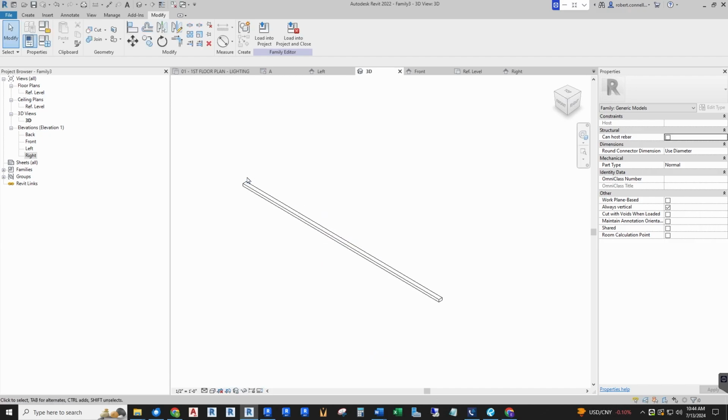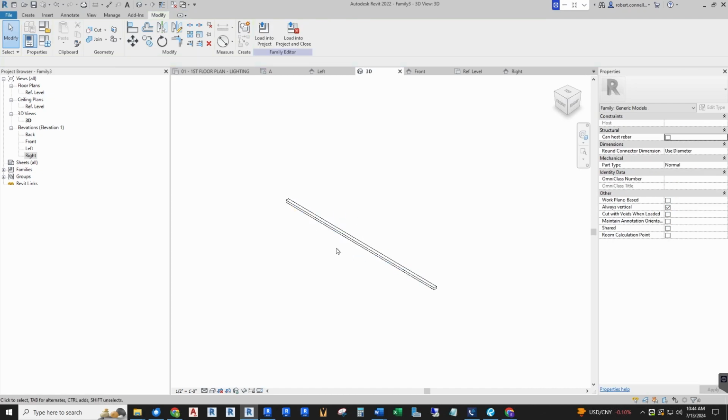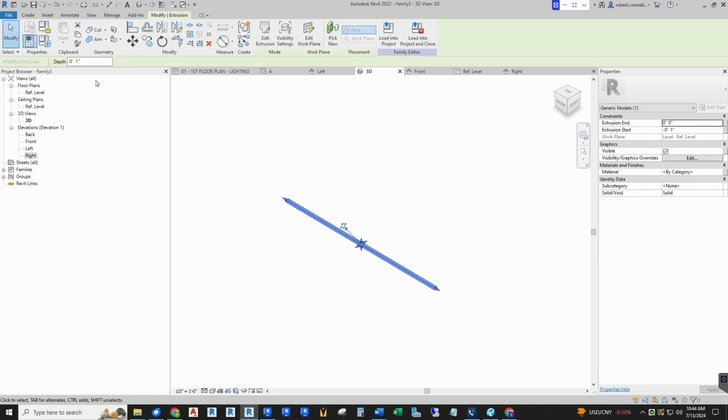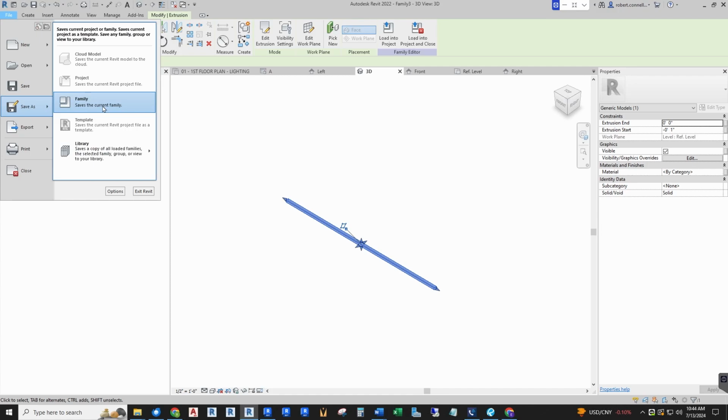There we go. Another thing I'll note is that we are actually letting the extrusion be the symbol. When we bring it into plan view, it's going to actually be the symbol, the outline of this extrusion. So let's see how that works. Let's go ahead and save this. File, save as. It's a family.